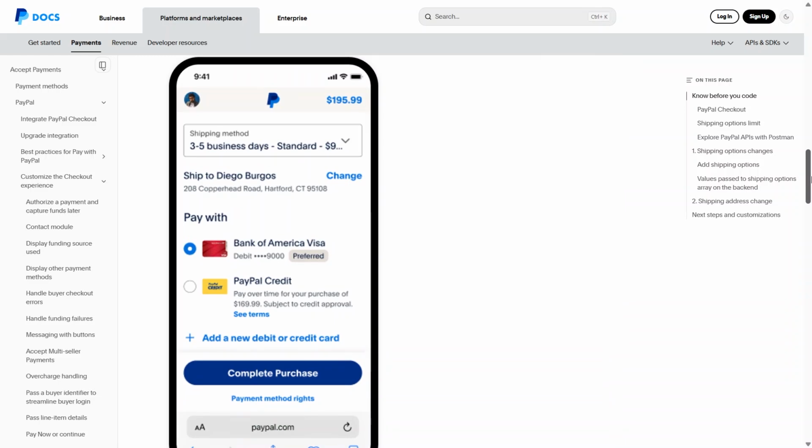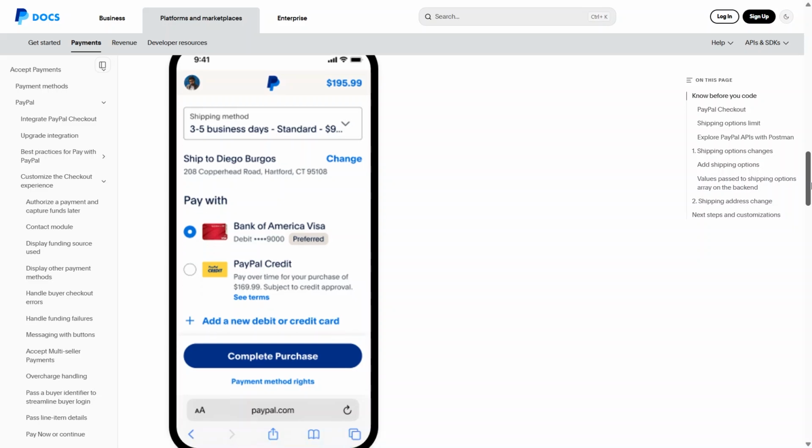If a customer changes their shipping details during checkout, PayPal can automatically update the available shipping options based on the new information, making the checkout process more flexible and reliable.